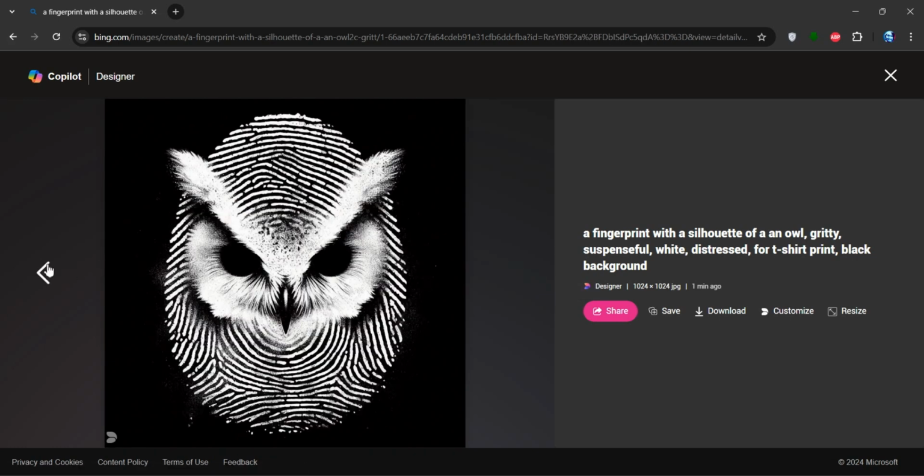It's very easy to do. You can use it in your print on demand. For example, I will use this one, download. So for this image, 1000 by 1000, it's pure white. I don't need to resize this. Just go directly to Photoshop.